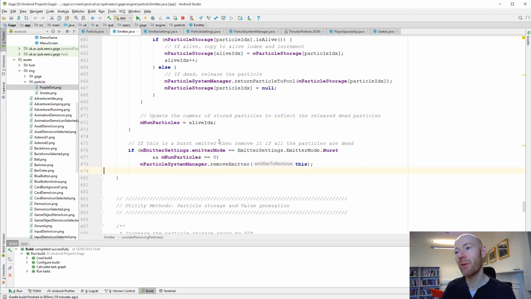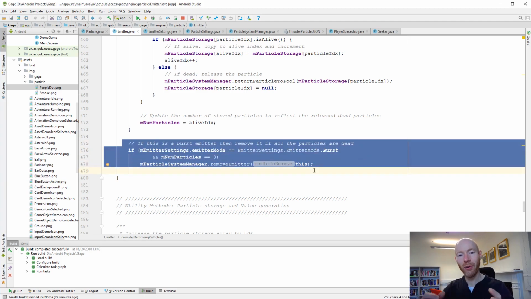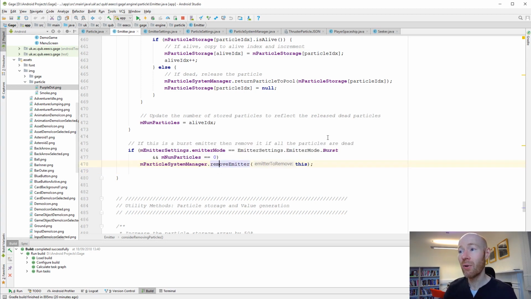Final bit there: if it's a burst emitter, then remove it if all particles are dead. So in this sense, if it's a burst and all of our particles have expired, in other words, we created in burst mode a bunch of particles, and it's got to the point now where every single particle that we created in the burst mode has expired. It's now dead. So we're in burst, number of particles is 0. We go back to the particle system manager and we tell it to remove ourselves.